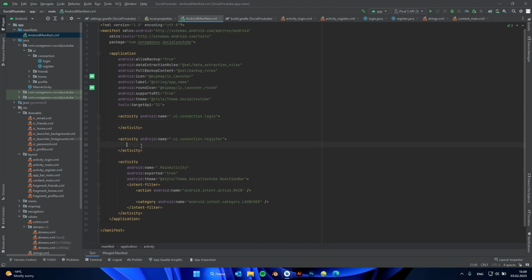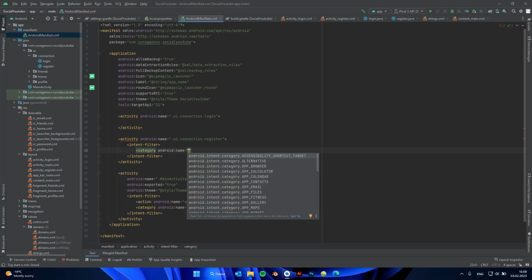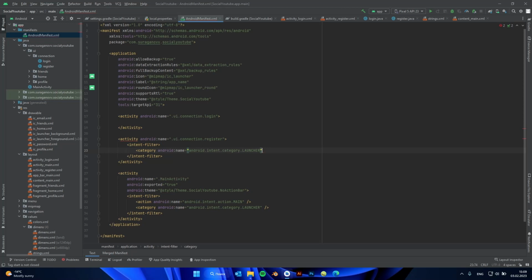Okay, this is looking good. And what I'd like to do is reassign the launch activity. So I think that would be the register one, or the login one probably. Let's go with register for the first time. I'm going to go with intent filter here. I'm going to have category, which is going to be a launcher, right?